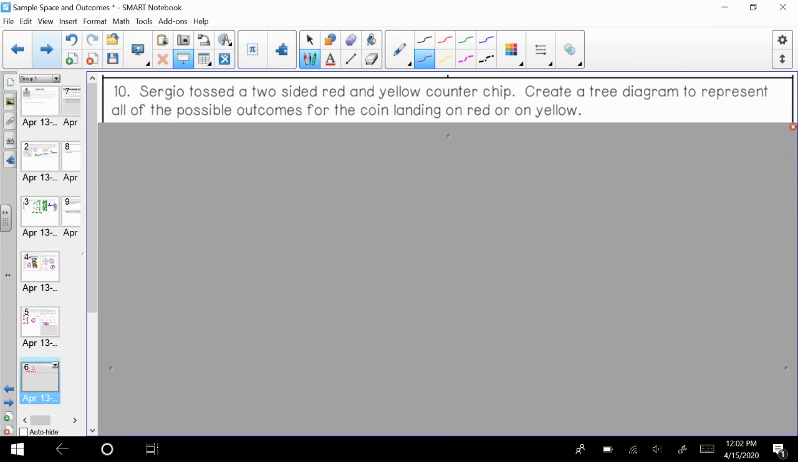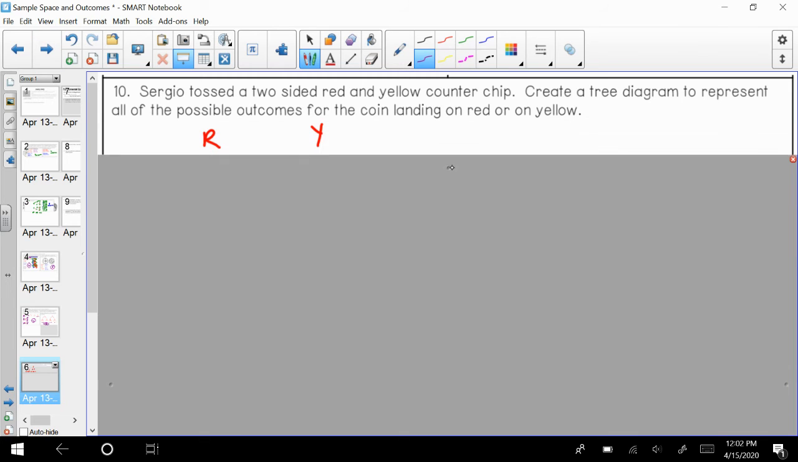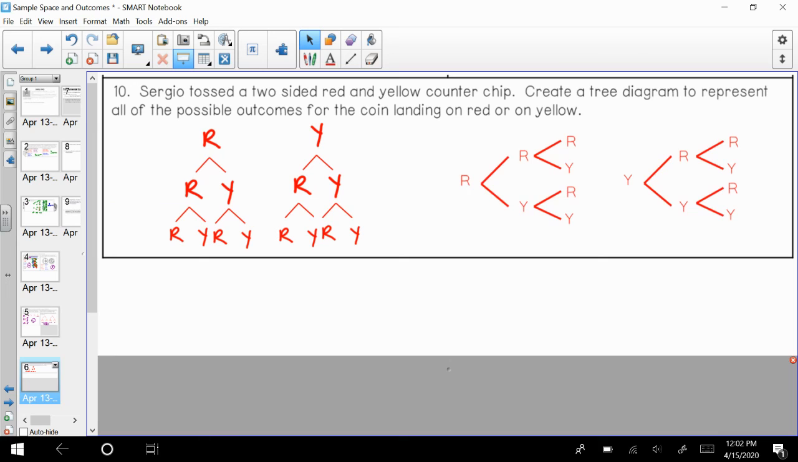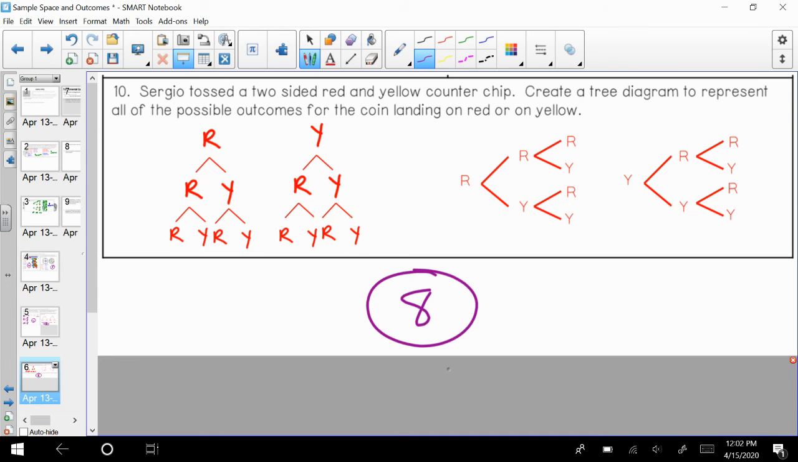Number 10, I want you to try on your own. You can make your tree diagram vertical or horizontal, however you see fit. All right, so Sergio is going to toss his two-sided counter chips, red or yellow. Again, you can have it vertically or horizontally. Counting all the possible outcomes, there are a total of 8 here.